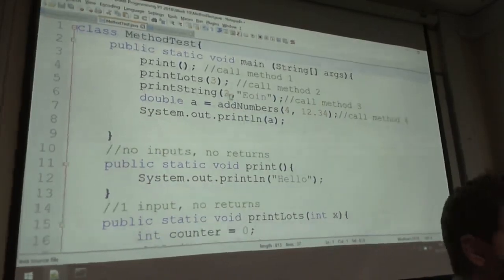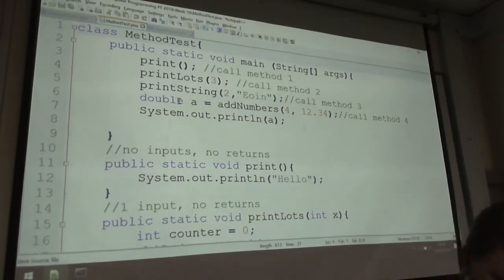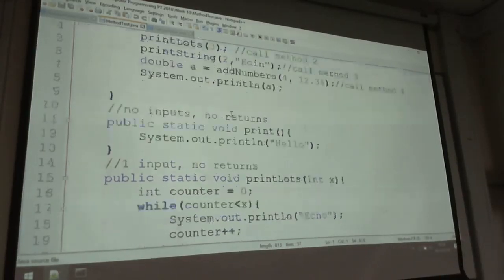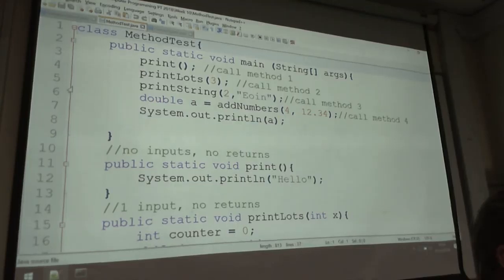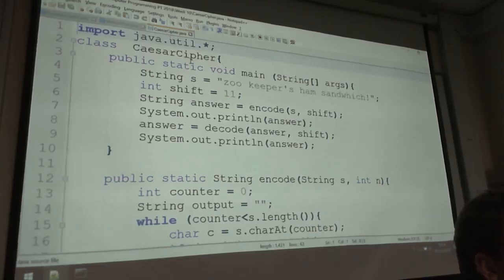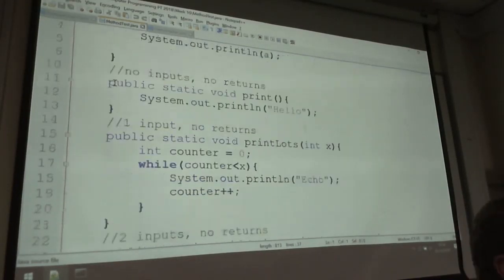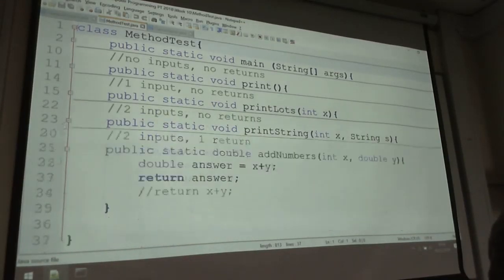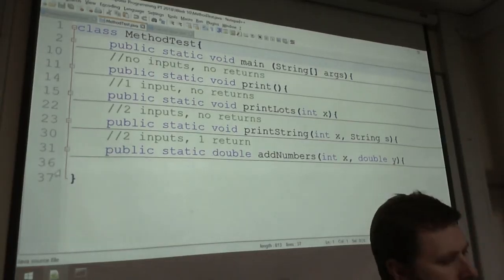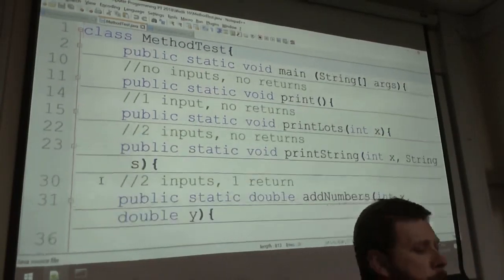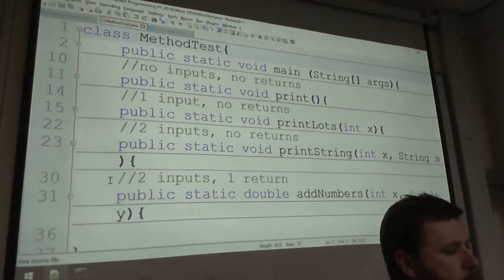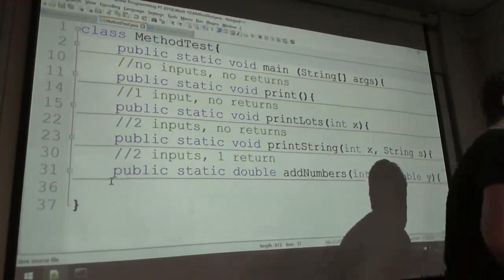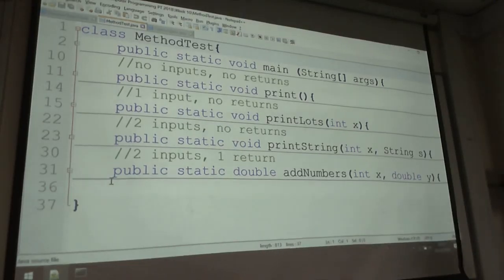So I had two classes I looked at last week. The first one had little methods with different types of returns and different types of inputs. The second was a slightly bigger one where we looked at the idea of a Caesar cipher. Inside our method example here, we looked at the idea that we can now have code with more than one block of functionality or more than one block of work space inside our program.